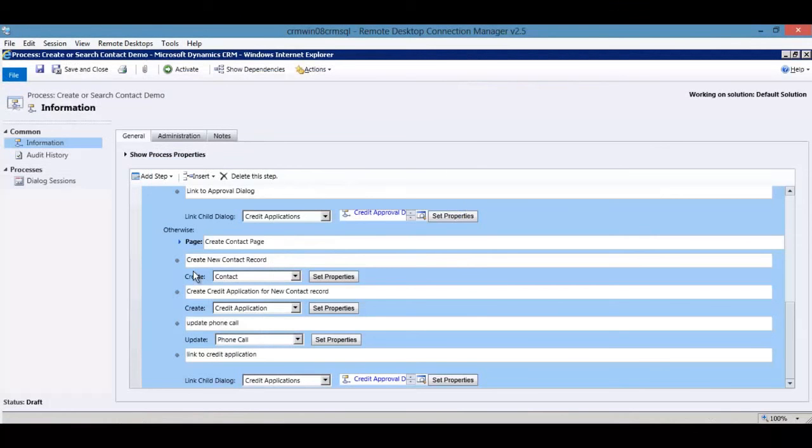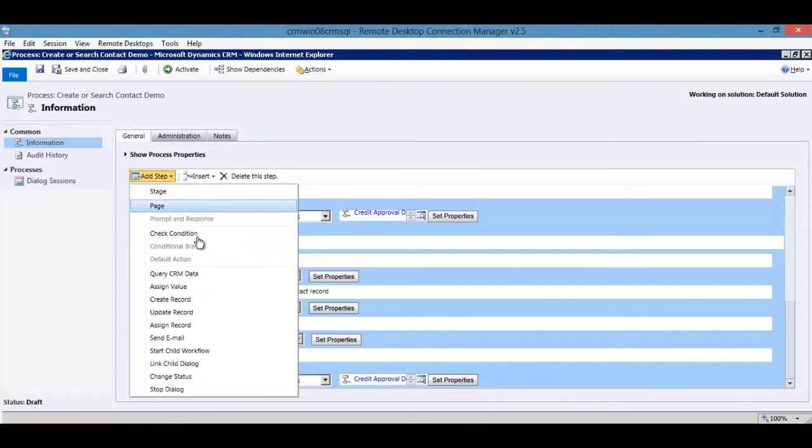So hopefully from this demo, you saw there are many different ways you can use dialogs, from the different steps you have with the check conditions, the pages, and the prompt and responses, querying CRM data, creating records, updating records. There are a few things we didn't use, like assign record, send email, and change status, but those are basically just like you would do with workflow. You can change the status or assign the record to someone else. And then we also did the link child dialogues. Hopefully that information gets you a base knowledge of some of the dialogue functionality so you can start building your own dialogues.